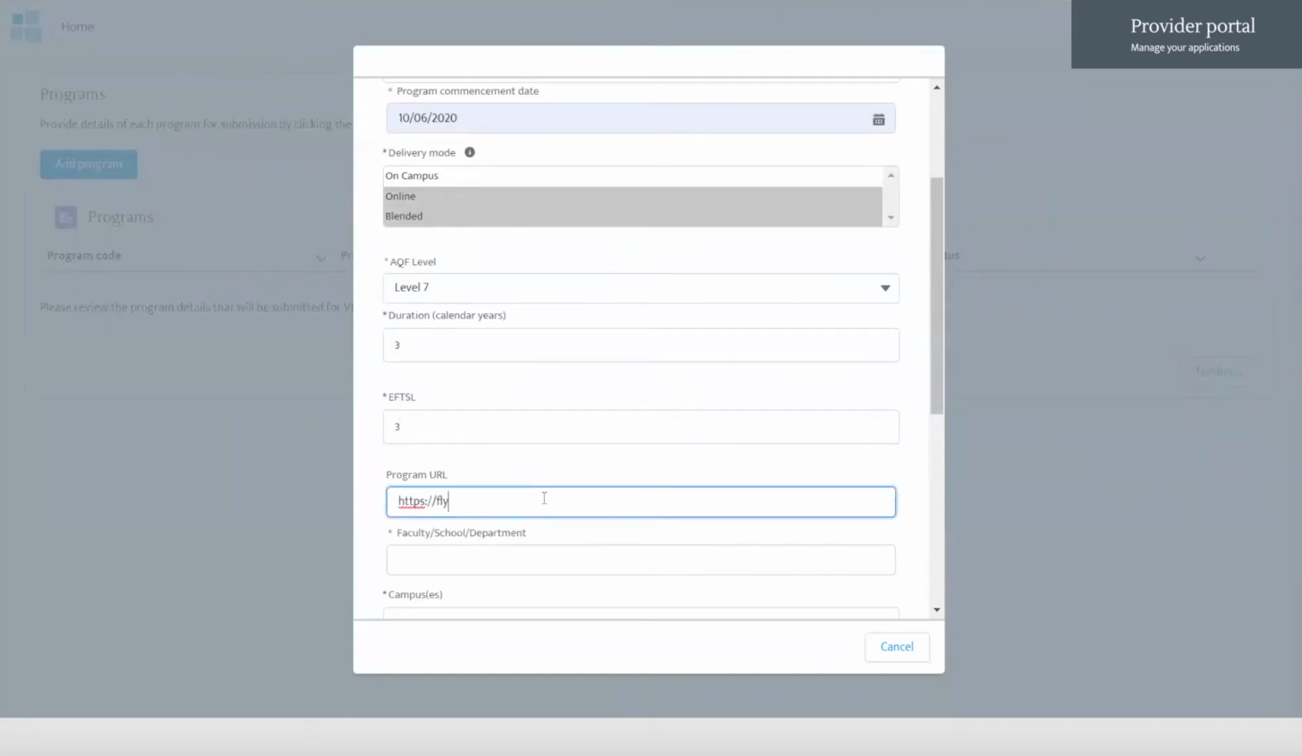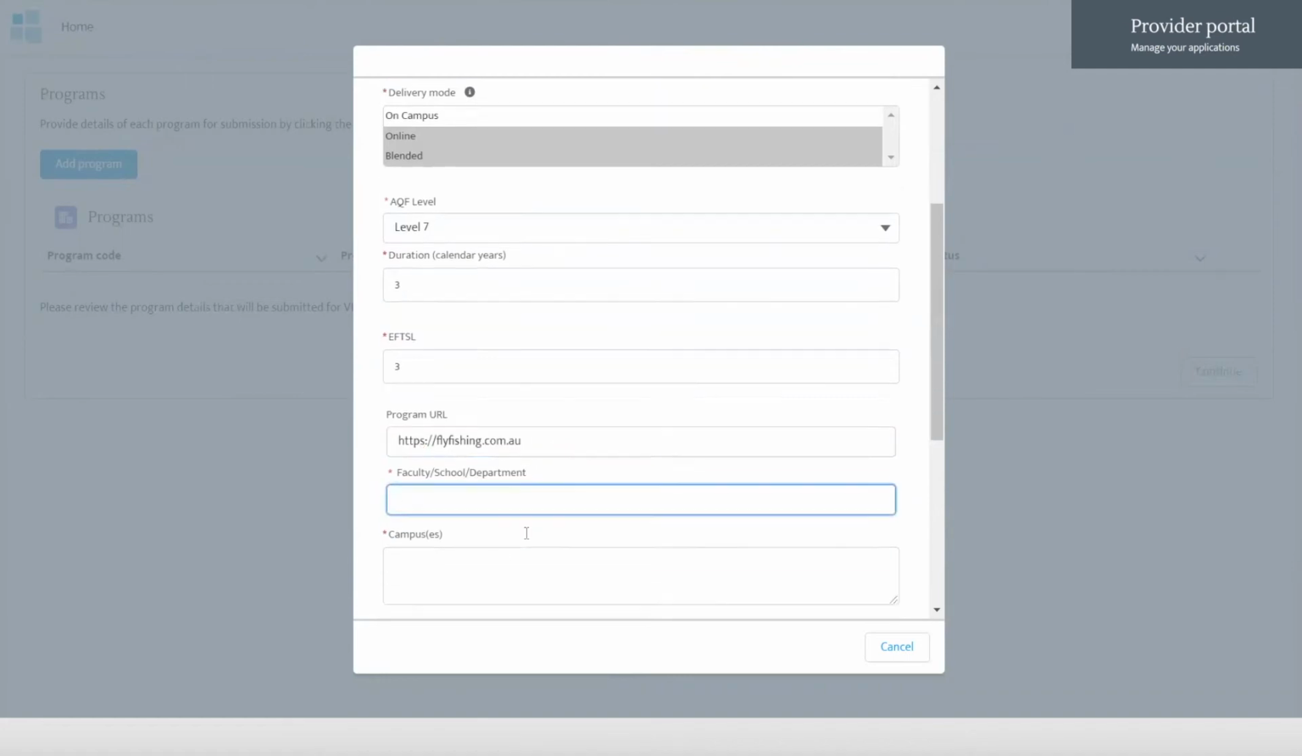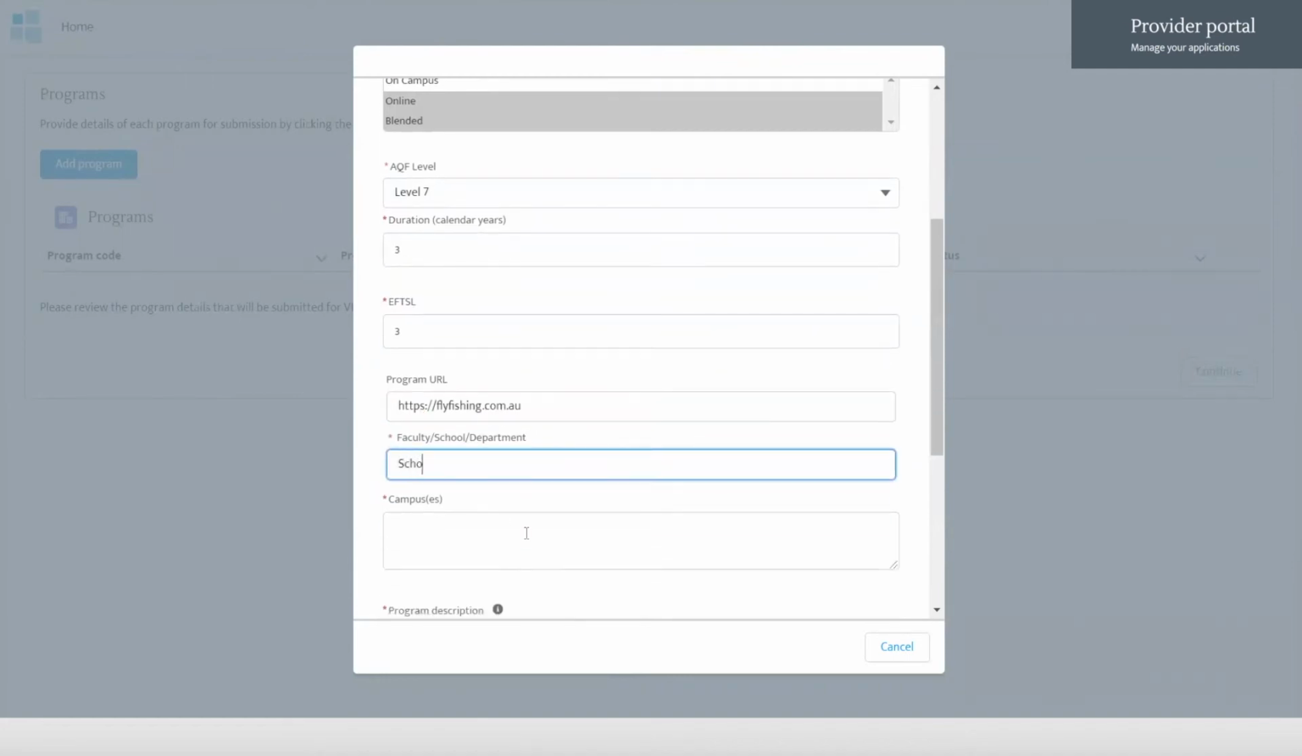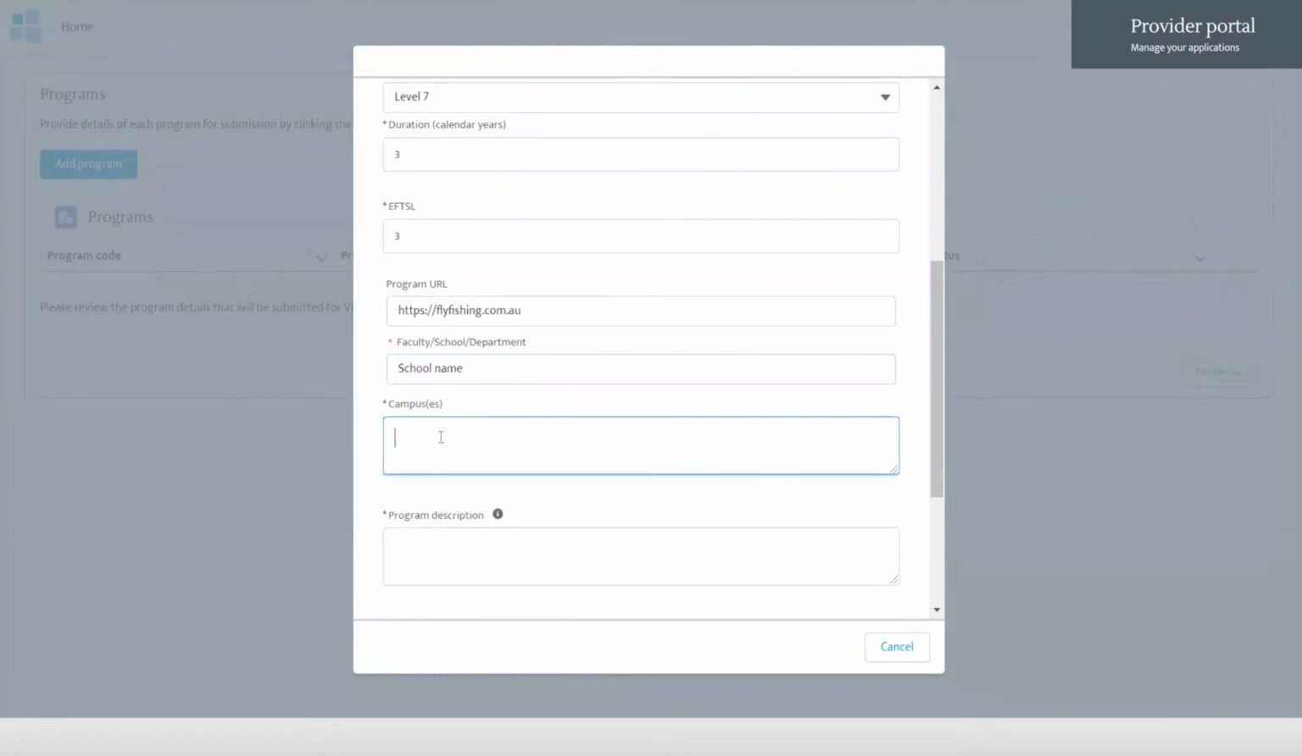The program URL is a standard URL, and the faculty school department is simply the name of the school where this program resides. Here is where you enter the campus or campuses where your program is delivered. To enter more than one campus, simply hit Enter and list your campuses.